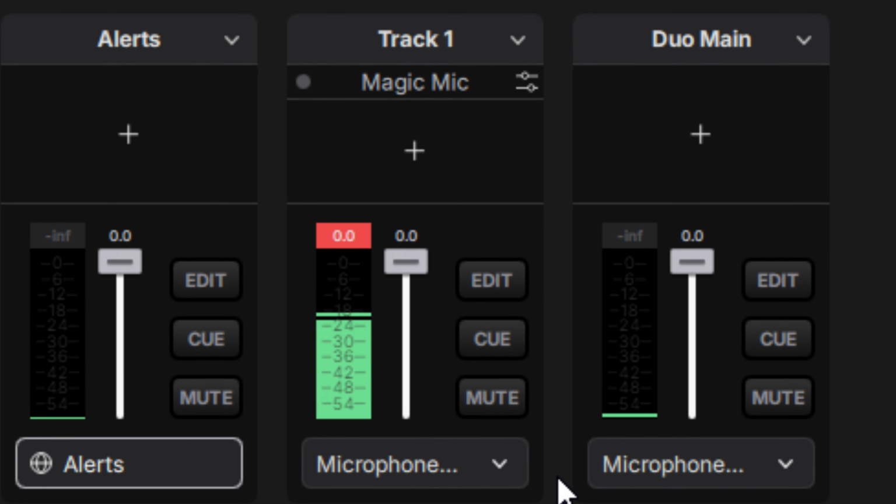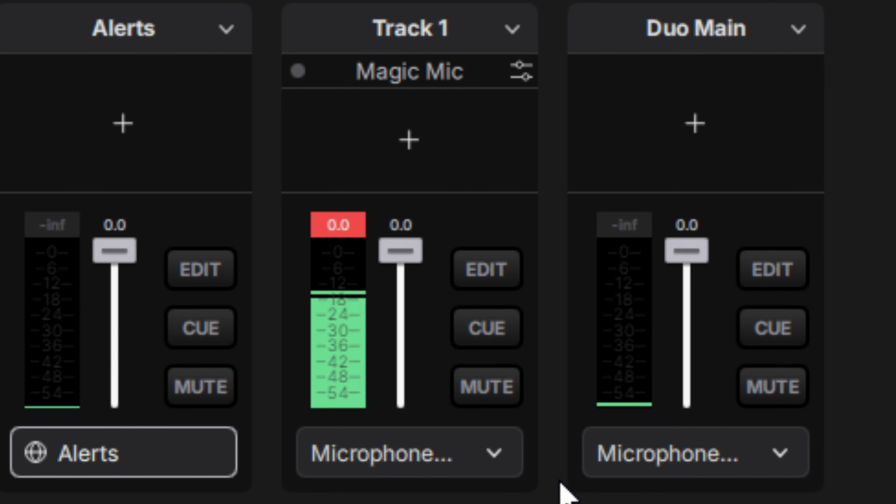1 2 1 2 check. And typically what that is, is just where the green is going into the yellow. And that is really what you're trying to achieve.